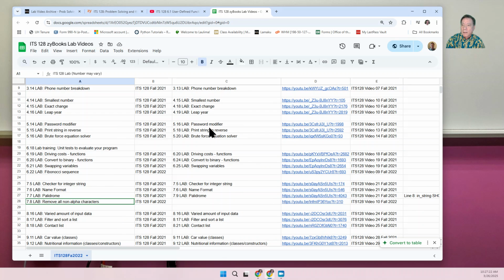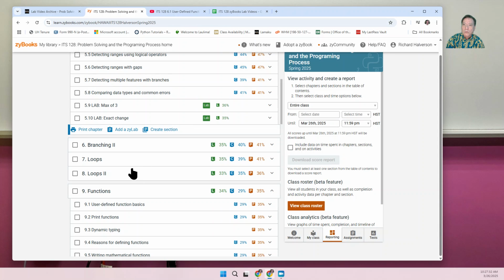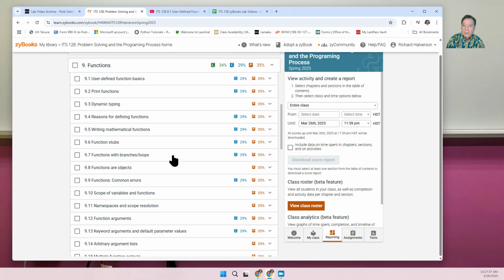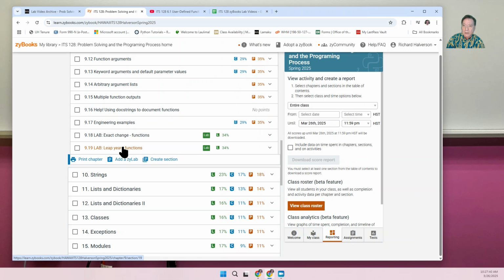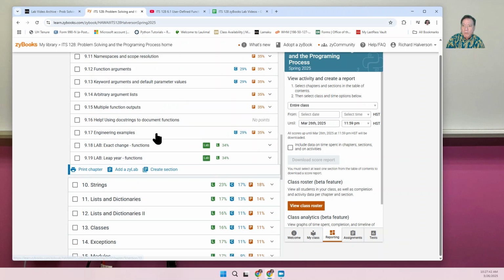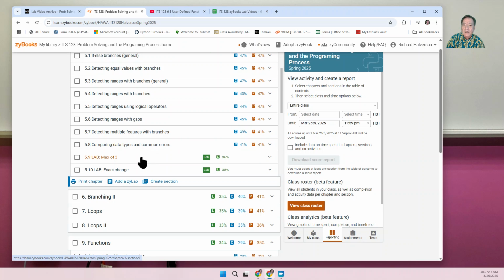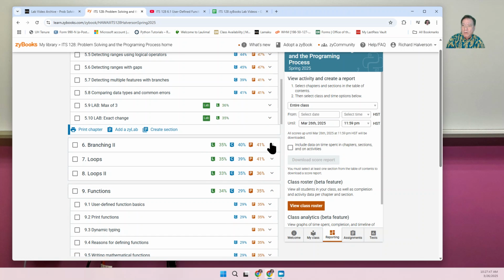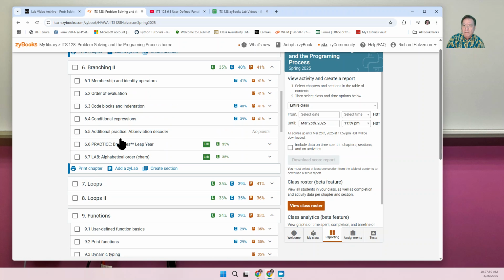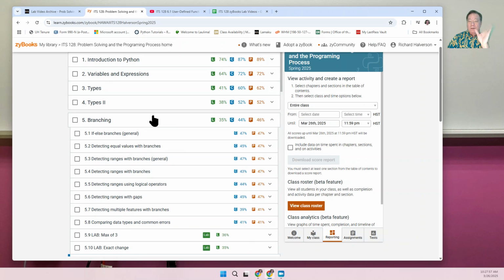So here we have the exact change video, and here we have both exact change and leap year video, which is what the two labs are here. Exact change and leap year. I can't remember which one. I think maybe exact change is covered, but it's the leap year one that there was not a video for. Actually, I'm not sure. You can check.